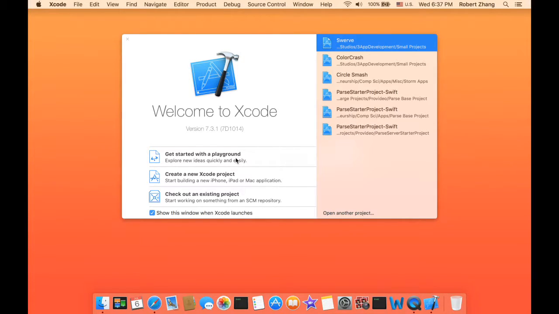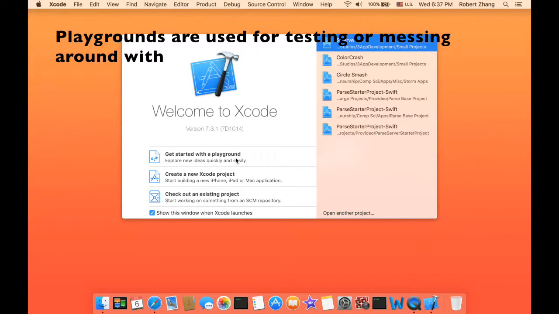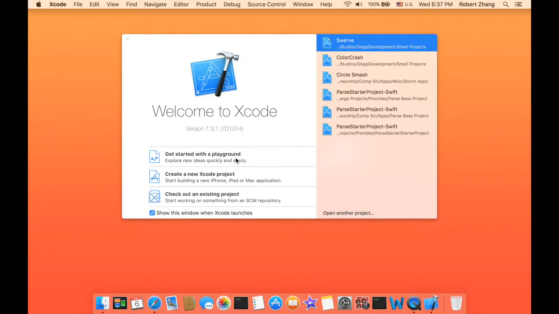So what is a playground? A playground in Xcode is basically just a place where you can learn the language for coding, and you can just mess around with some code, test some things out, etc. So this is perfect for people who are beginning to learn Xcode and the Swift language, which I'll get to later. So let's first open up a playground.